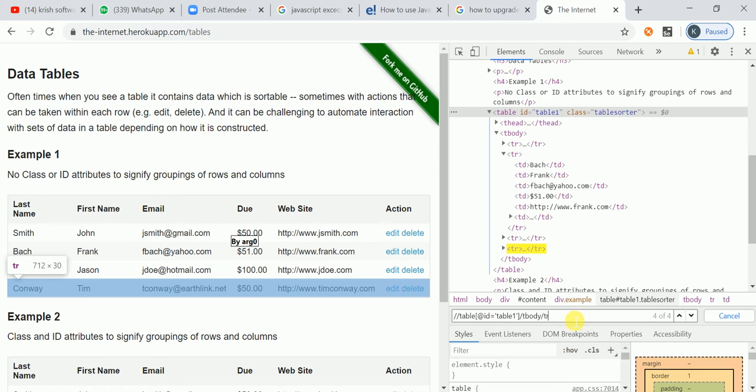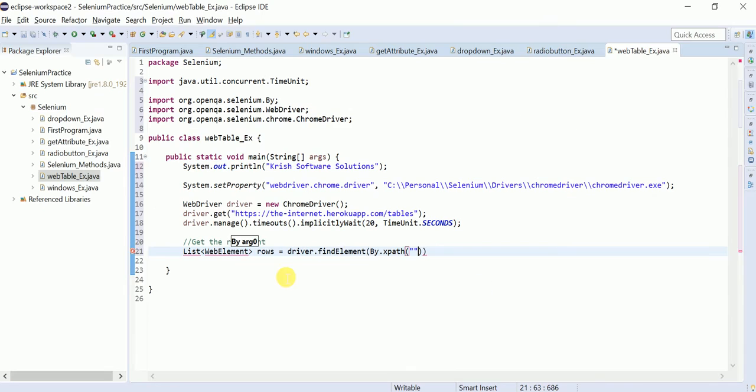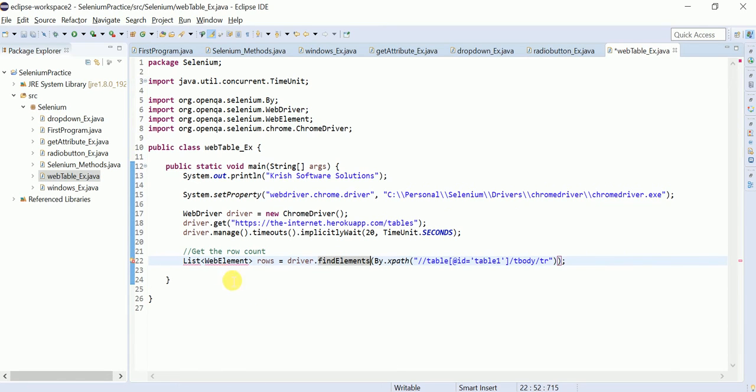4 rows are there. Okay, this is the XPath I am going to give there because we need the count of all the rows. One more thing, do we need to use find element or find elements? This XPath is returning 4 elements. If you use find element, it will return only 1 element. So we need to use find elements. It is going to return multiple elements, 4 rows.